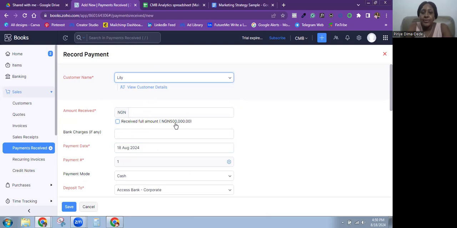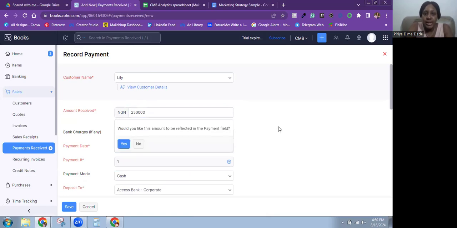So did you receive the full amount from the customer? If you did, you will just click on this and it will put the full amount here. If not, you can uncheck this and put the specific amount that was received from that customer. So let's say it was 250,000. You will just put that there as the amount received from the customer. But now let's assume that the customer paid the entire amount. We're just going to click on this.